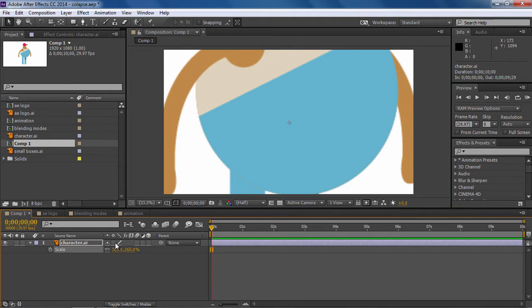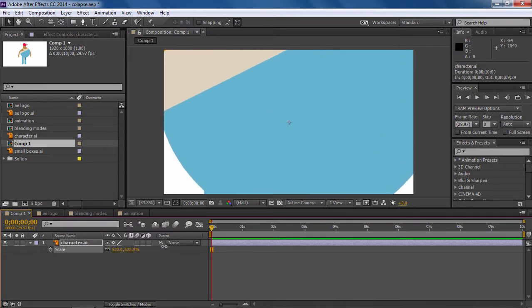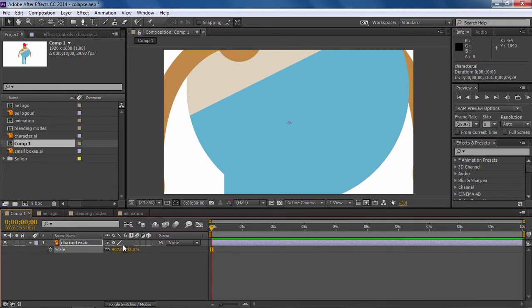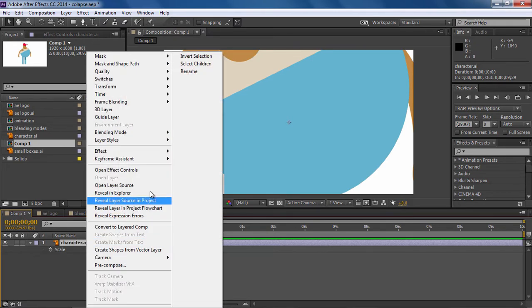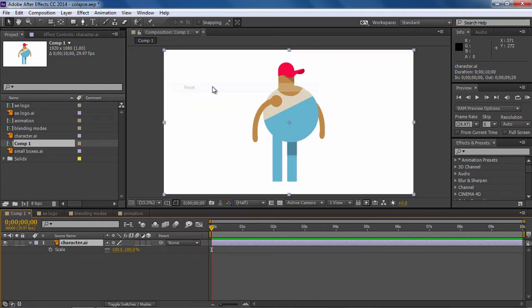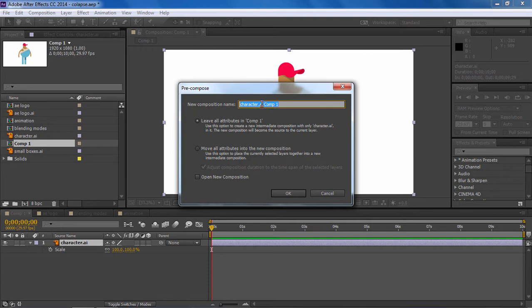And here comes the power of this tiny switch. Just turn it on and look, its quality is maintained again, no matter how big or small it is. It's continuously rasterizing. Let's reset its transform properties. Let's pre-compose this layer, call it character comp, and move all attributes.